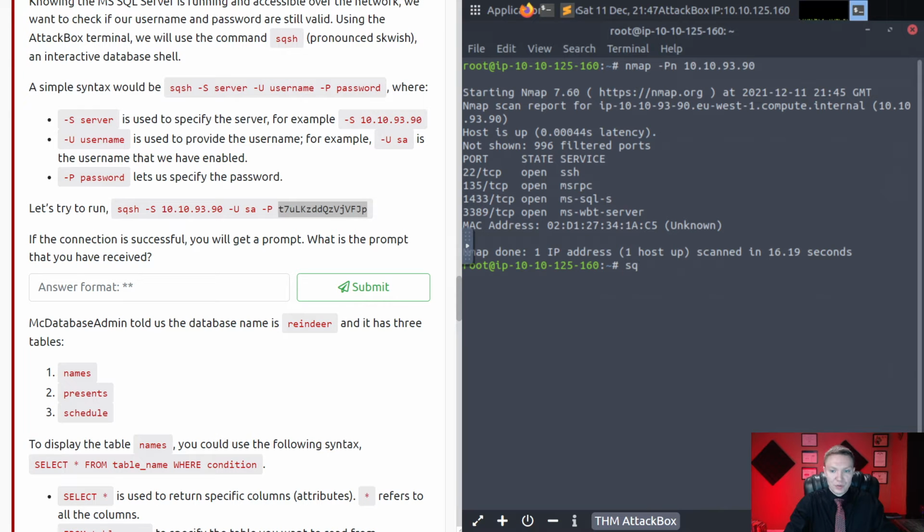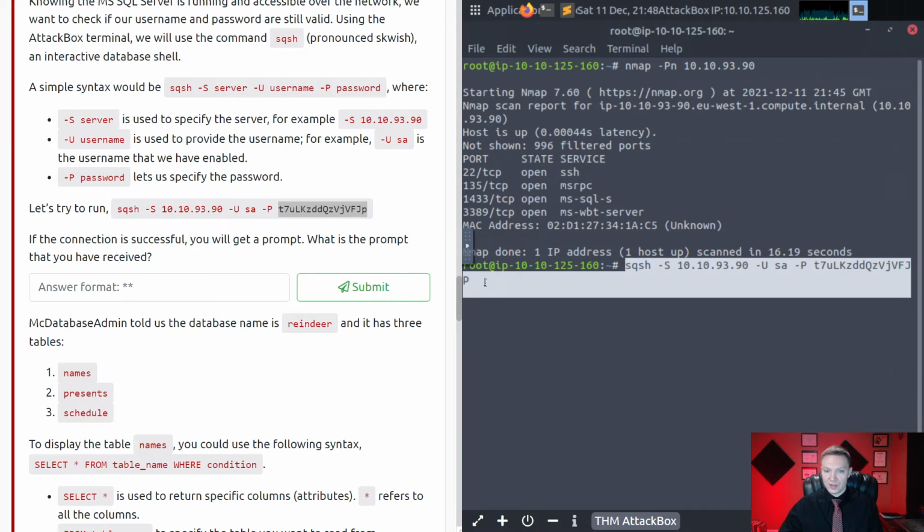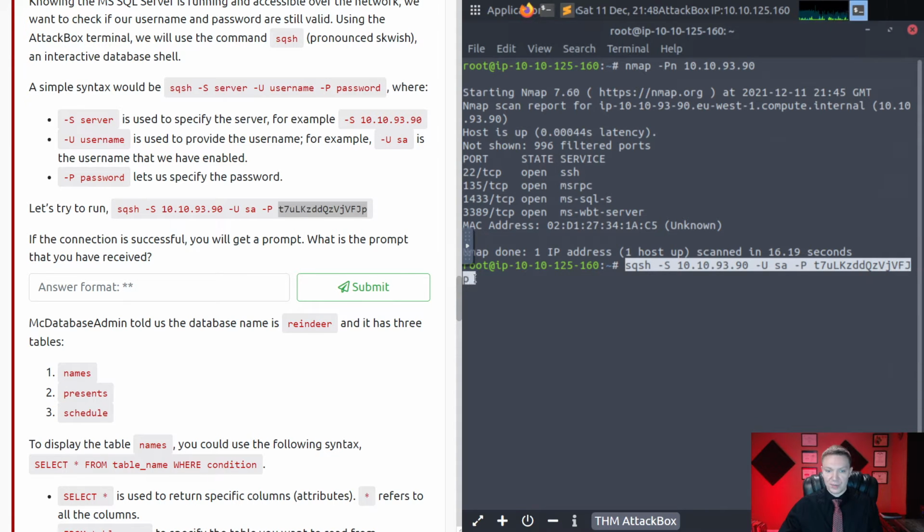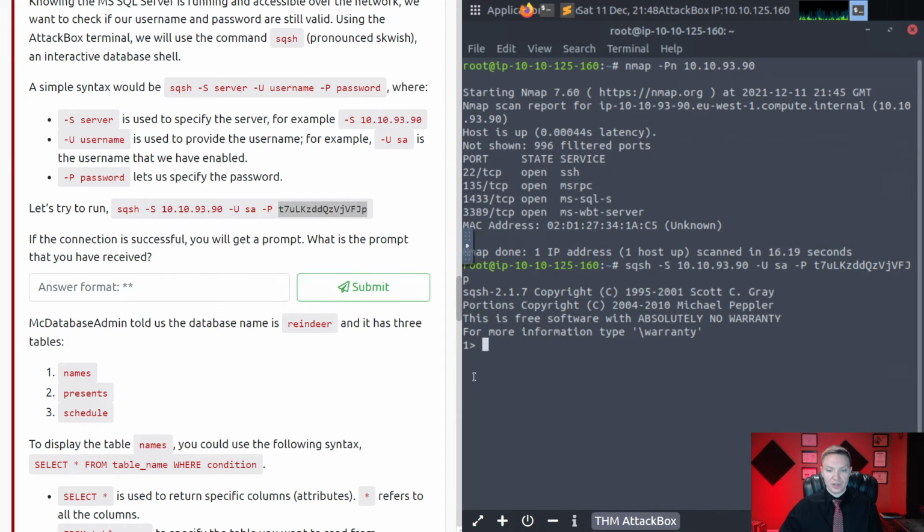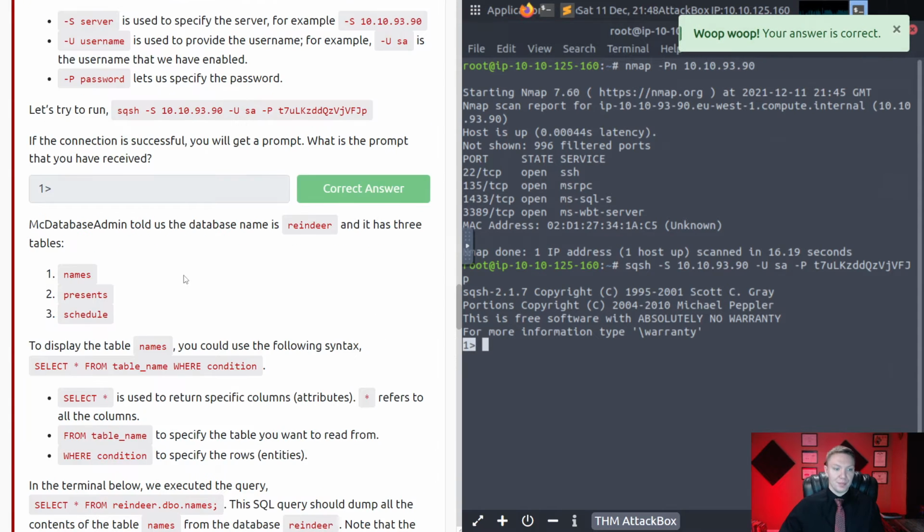So we want to run this command right here. Don't forget this -P at the bottom, and then hit enter on that. What is the prompt that I received? So this is the prompt that we got: 1>, a 1 and a greater than sign. Submit that. That's correct. McDatabase admin told us the database name is Reindeer, and it has 3 tables: names, presents, schedules.